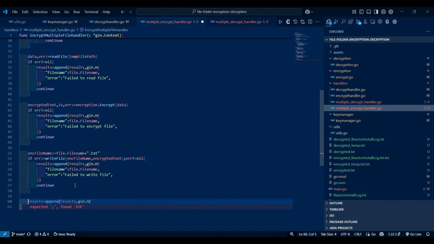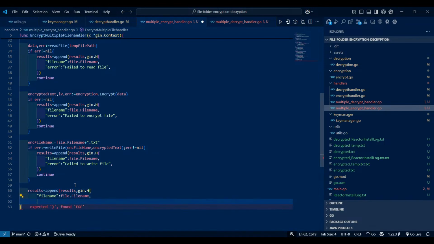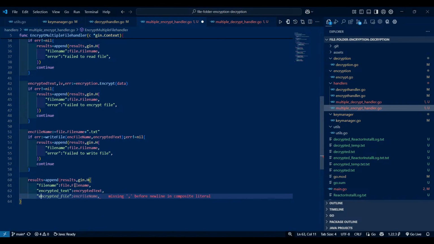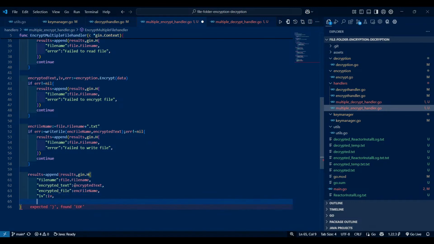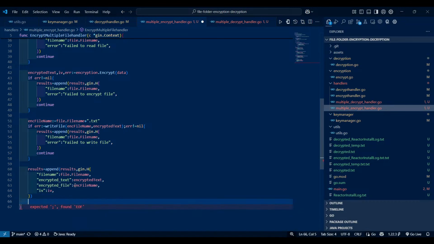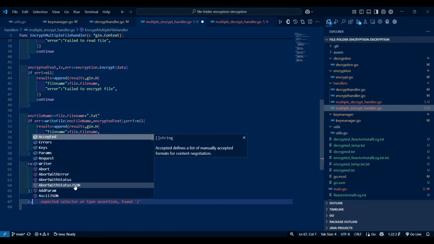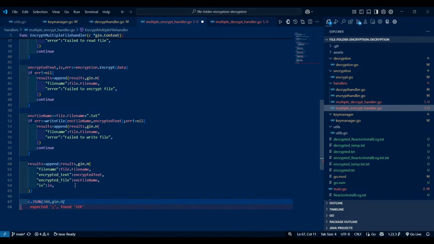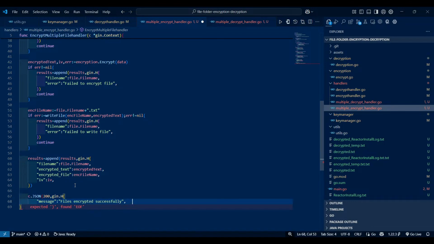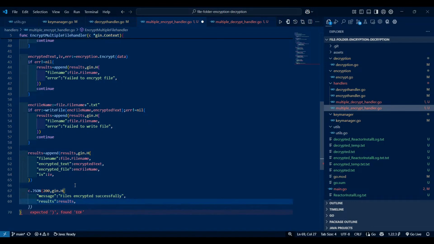If everything is working fine, then once again we can jump into the file name, then afterwards encrypted tags, encrypted file name along with the initialization vector, and then afterwards we can simply return the JSON, which is 200, file encrypted successfully, and simply we can pass the results.